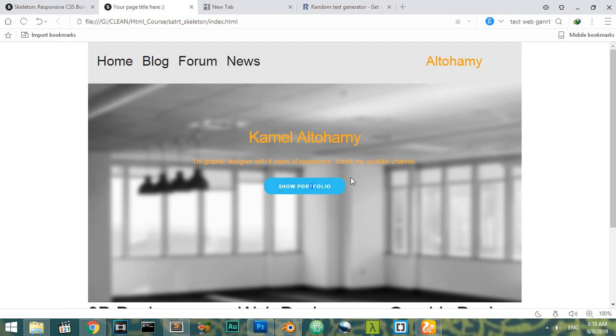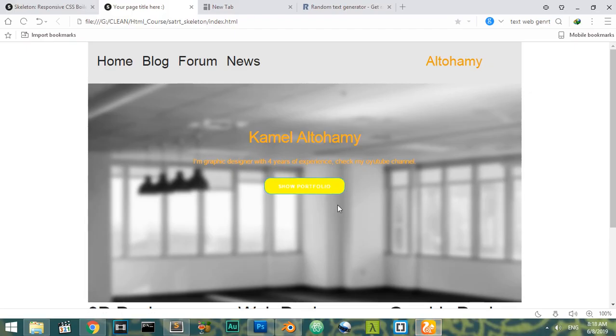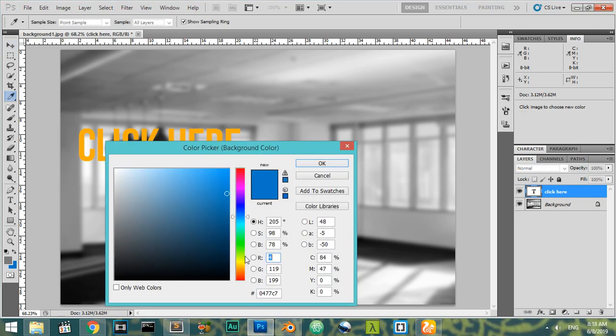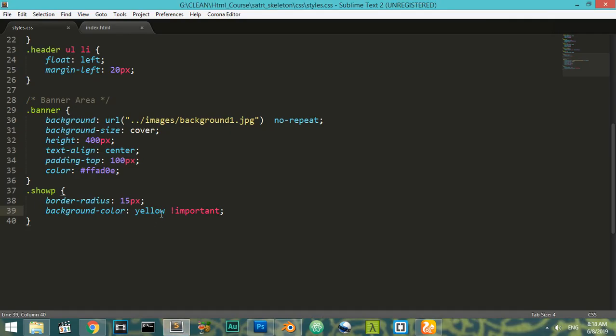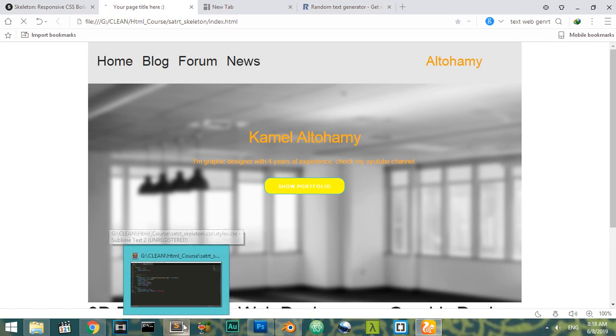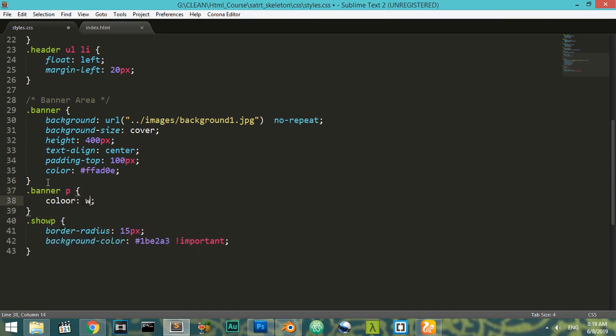Alright, so the color is like we want, but the border radius has been changed, but the background, I think if we make it important, it will be overridden. Let's try. So it has been overridden, and let's try some color from here. We want a green color, something like this. So we can start. And I think if we make the color to be white, it will be fine. And padding maybe 140.